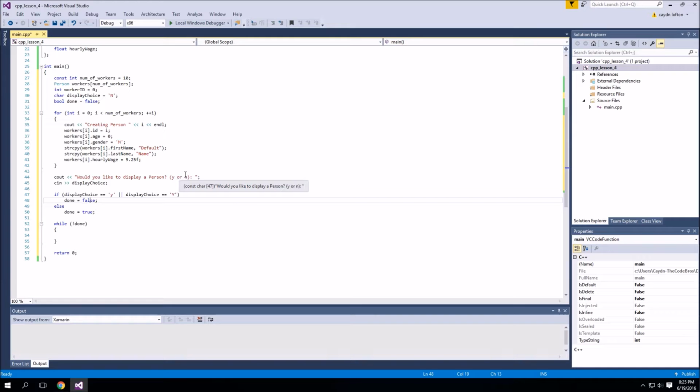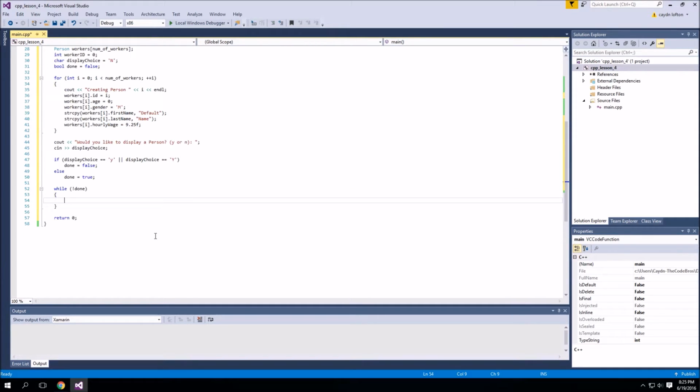If they put in any other value, we're going for an N obviously, but say they put in A, it'll work, kind of a thing. But say they put an N, done will be set to true, so we won't even enter this while loop here. We'll just skip over and hit that return 0 and it'll exit the program. If we put in Y, then it will make sure we go into the while loop, and here's what we want to do in here. So we're going to cout, please enter the ID of the worker, I should say person, you want to access.